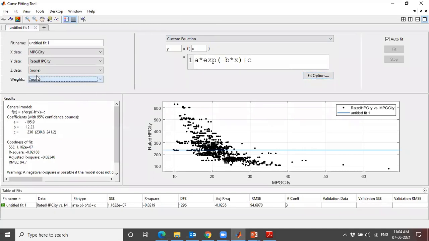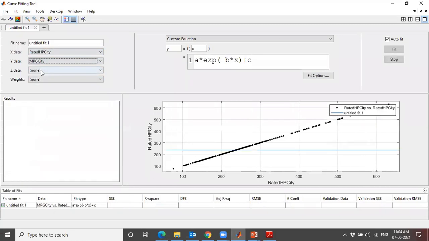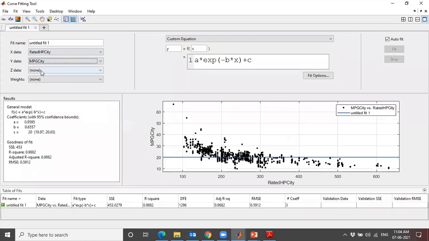For example, I just want to take the next X data as MPG city, the mileage, and Y data as the rated HP. If you want to reverse it, that can also be done. That is up to you.